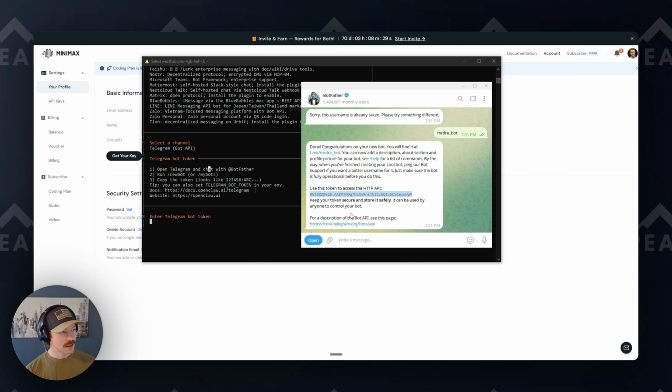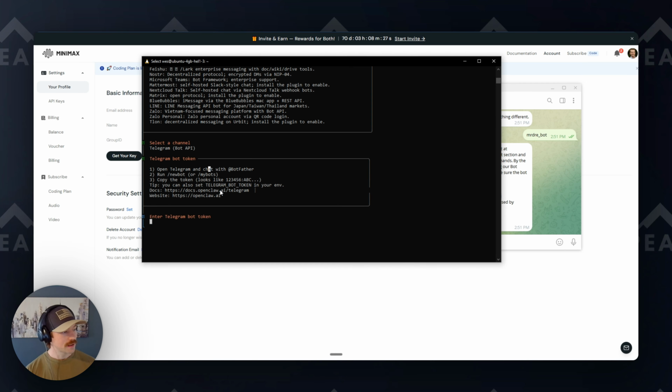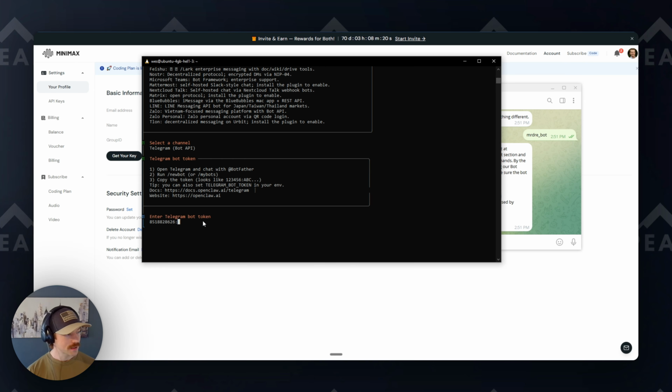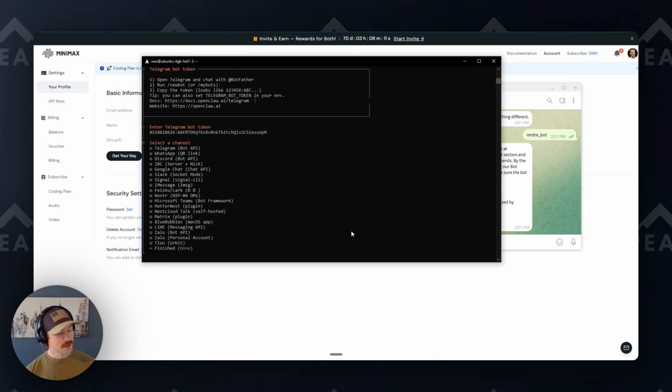So now it's going to give us a code. Let's copy this code and go back to our command line, paste it in. I accidentally copied what was in the terminal. So let me do this again. Right click to paste, push enter. We're gonna go down to finished. That's the only channel we're gonna set up.